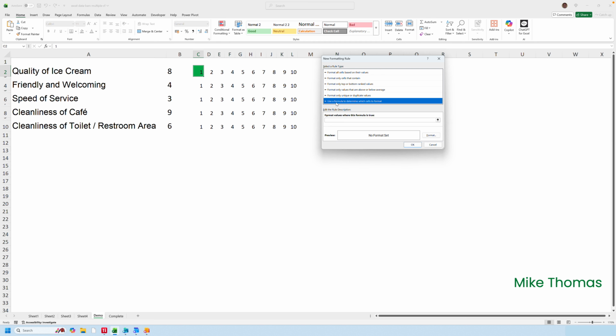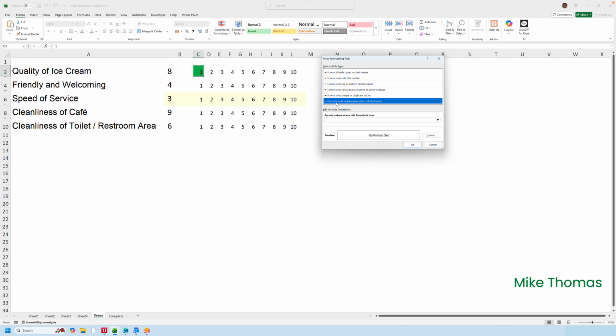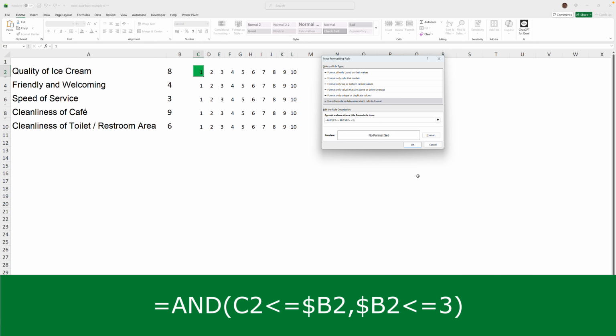To get a red background, the number in B for that row must be 3 or less, and the number in each individual cell between C and L must be less than or equal to the number in B for that row. So for the third entry, which is 3, we'd want the cells containing 1, 2 and 3 to have a red background, and the other cells, the ones that contain 4 to 10, to have a white background. And this is the formula that I've used.